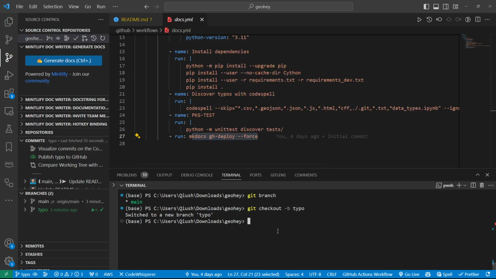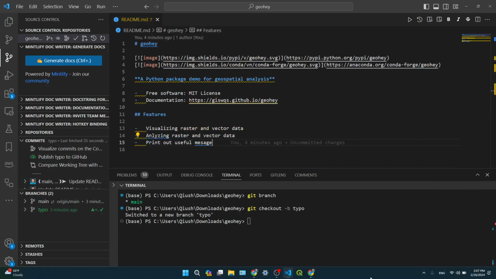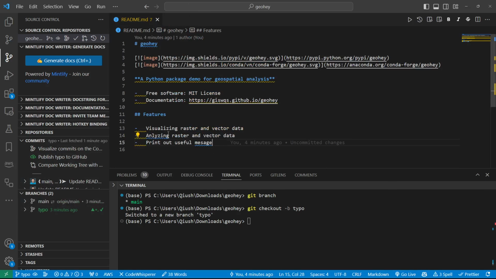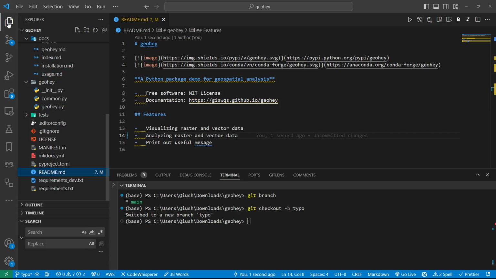So right now, it's done. I'm on the typo branch. Now I can start fixing the typos. Of course, if right now I only have two, it's pretty simple. You can just come here, and I can just add the A and then press Control A, fix it. But if you have multiple occurrences in this repo, then the recommended way is to use find and replace.